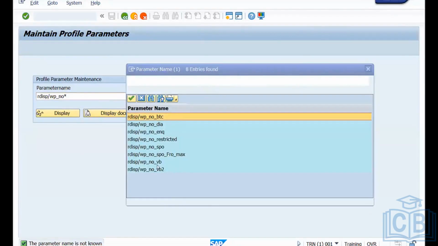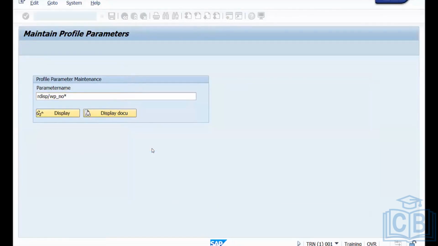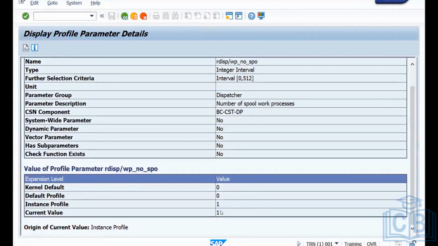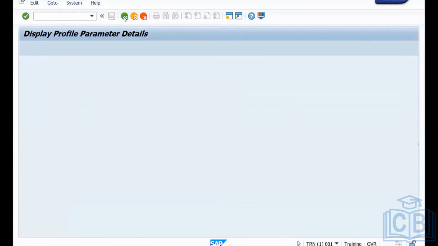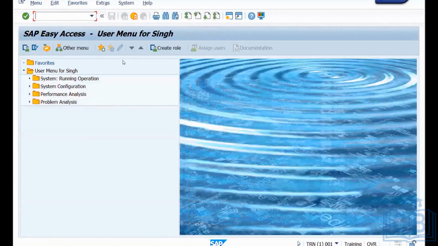If I want to change any parameter, I can go here and change it, like the work process number for spool. I can display it here. Now it is set to 1. Current value is 1. If you want to change it, you can put 0 to 5 to 12. The maximum value you can put is 500, and 0 is the minimum. We can change it also. One is enough, but we have created a spool request. Whenever a person wants to take anything, it is going to create a spool request.